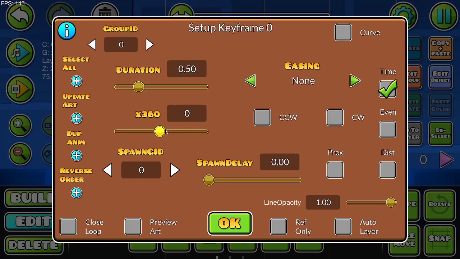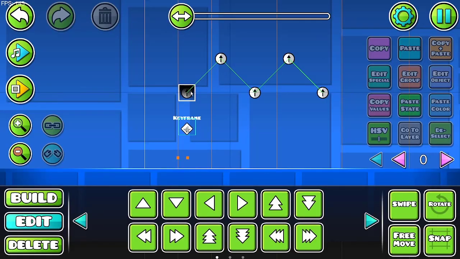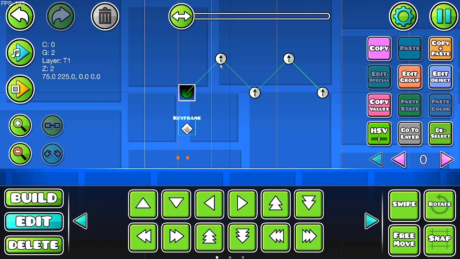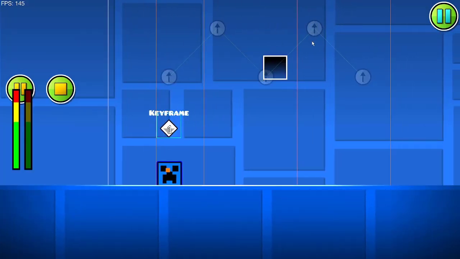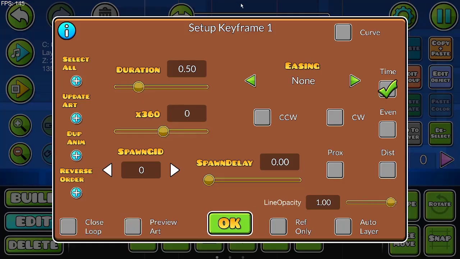X360 allows a full rotation, so one makes one full rotation. Well, you have to do this for this one, so it makes a full rotation. Notice it says keyframe 1, 2, 3, and only the first one has a group ID, the rest don't.